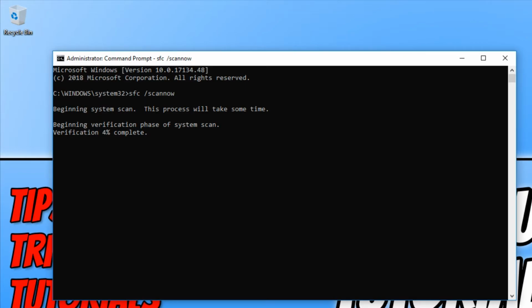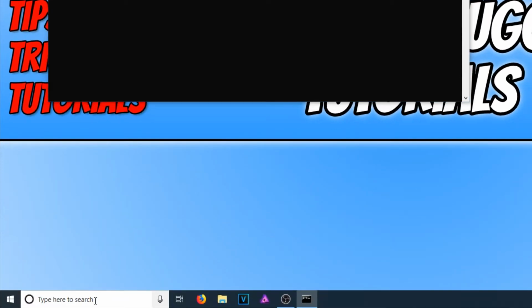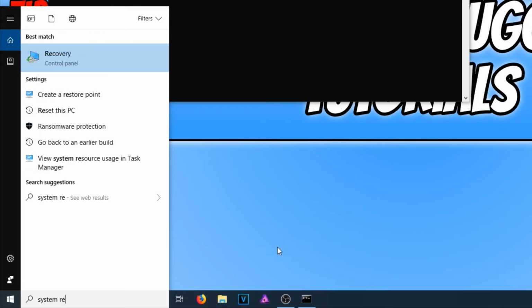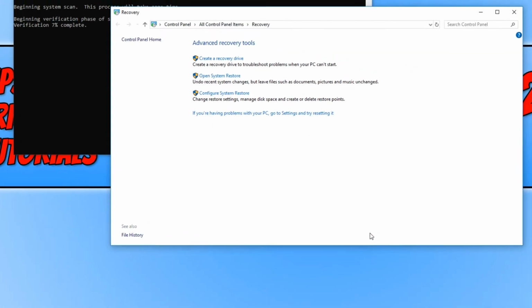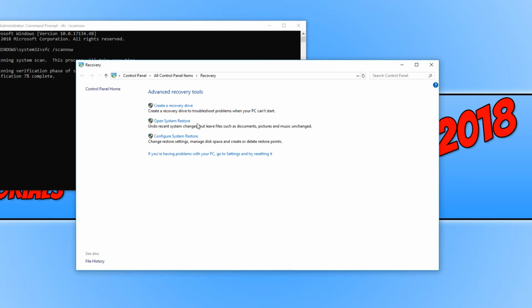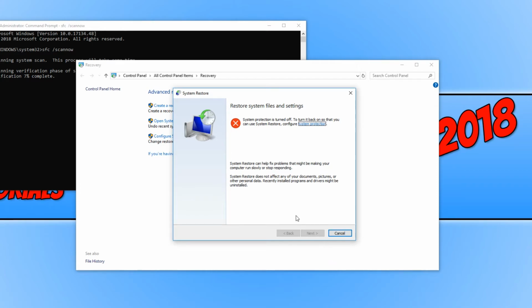If this does not resolve your issue with Windows, then you may need to do a system restore point. To do this, all you need to do is go down to the bottom left hand corner of your screen and type in system restore. And you now need to click on recovery. Once you are in the recovery window, you now need to press open system restore. And you now need to go next, and then you will have to choose a date you would like to restore Windows to. As you can see, I do have system restore turned off, and I am unable to show you this, but it is pretty easy to do.